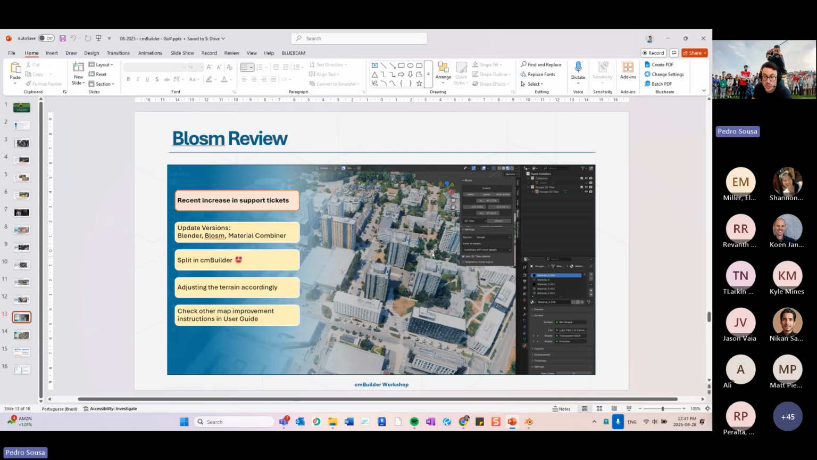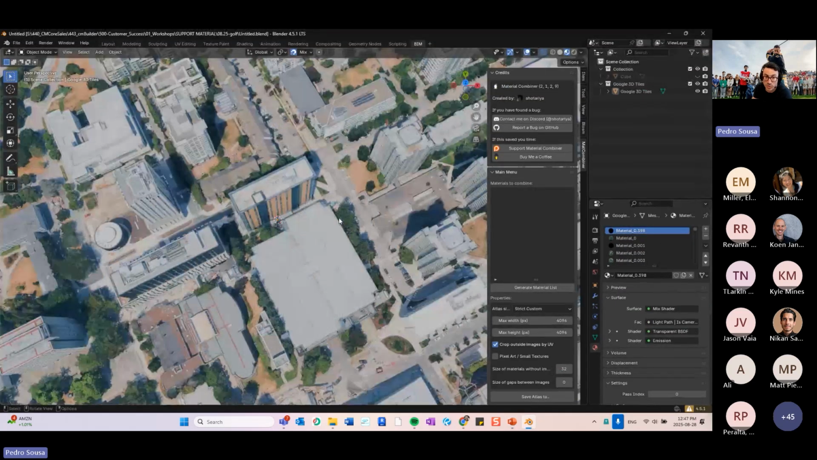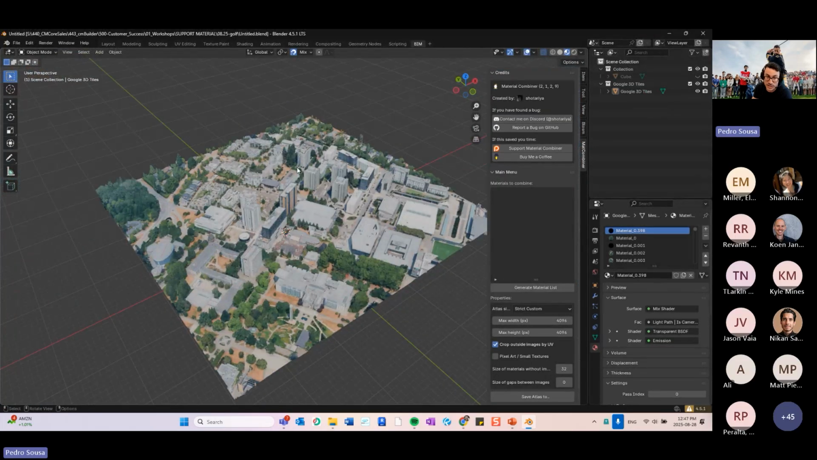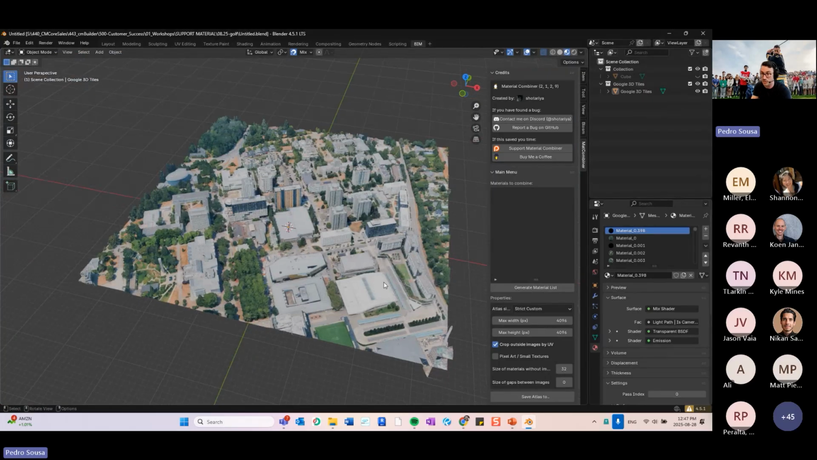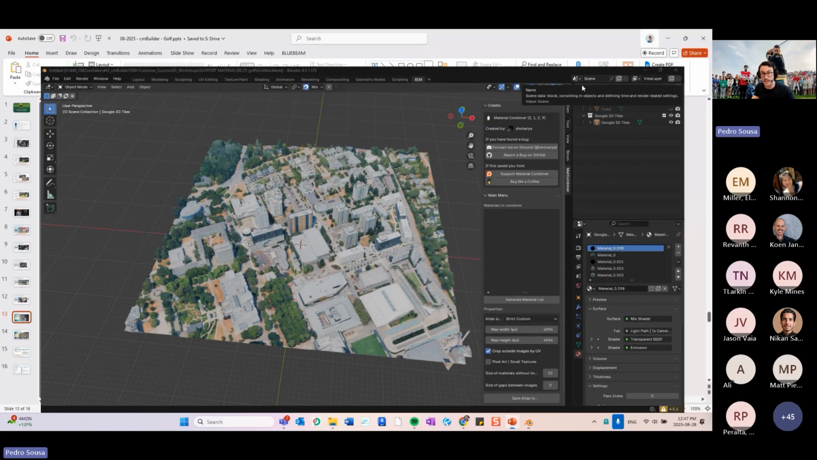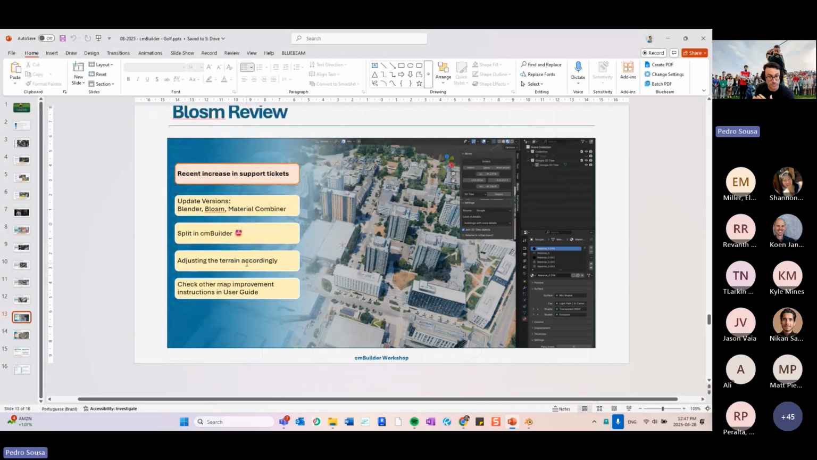And one other thing is that I would suggest you do the split in cmBuilder. This is something that I started doing recently. Before, we would suggest that you create the opening for your model in Blender before you bring it to cmBuilder. But now with the new version of the split tool, you can bring the whole model in here and then create the split inside cmBuilder. And then I'll show later how to adjust the terrain accordingly.